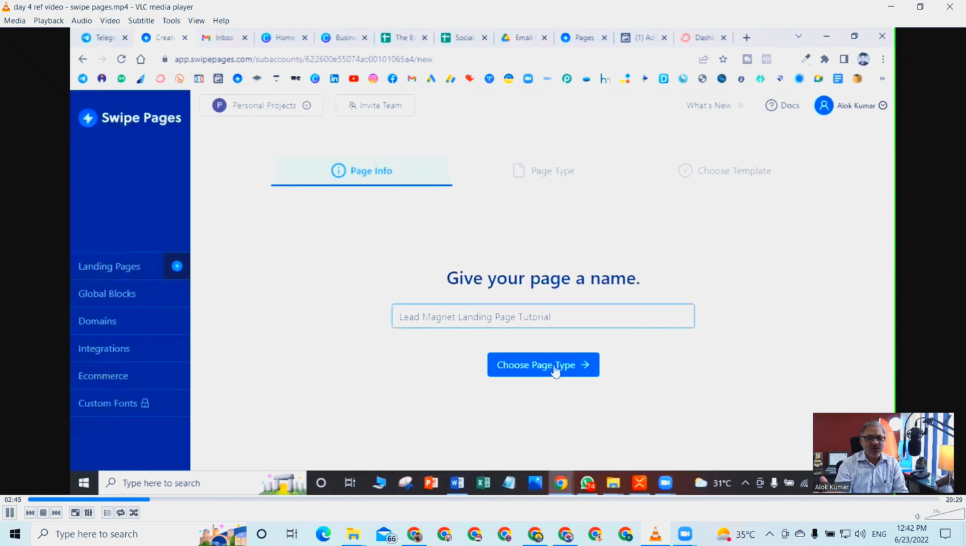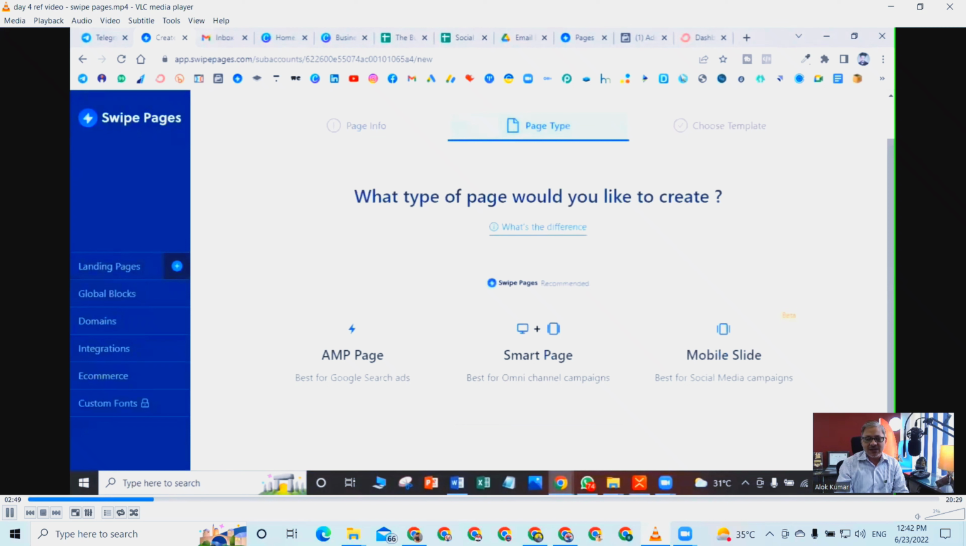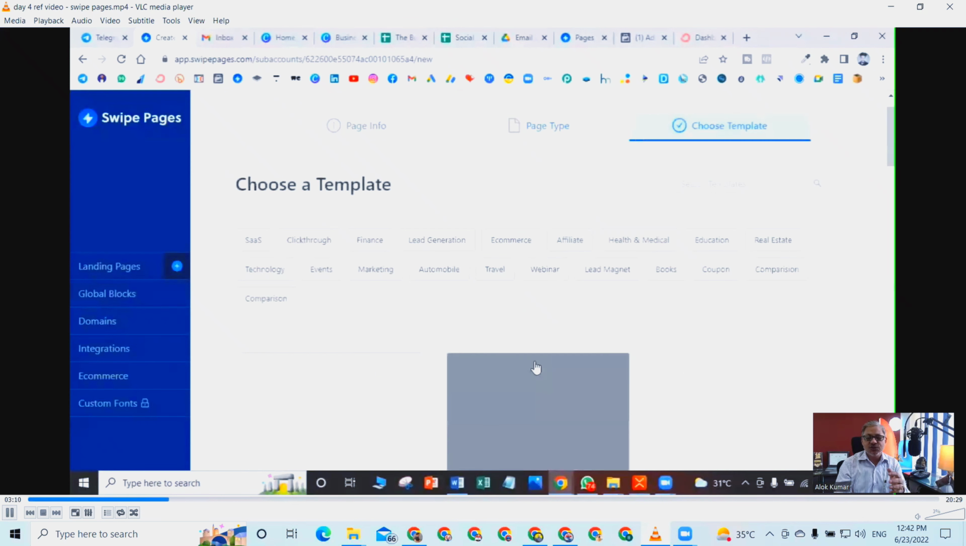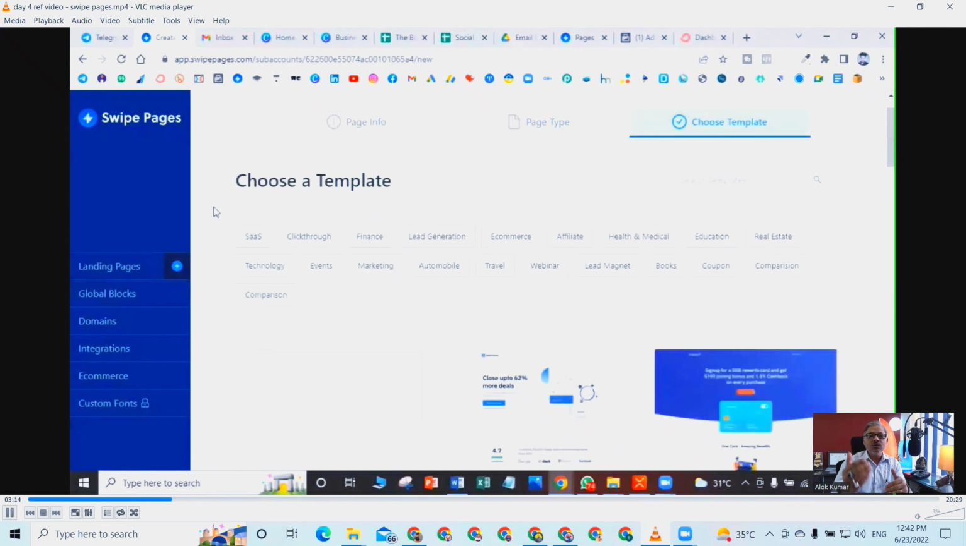Whatever name you want to choose, click on choose page type. The moment you click on choose page type, it will ask you what type of page you would like to create. There are three options: AMP, smart page, and mobile slide. Mobile slide is not at all required as of now, and especially for Google search, AMP page is done. So Swipe Pages recommends smart page. So click on smart page. This is the best thing which you should do. And when you click in here, you go to a template.